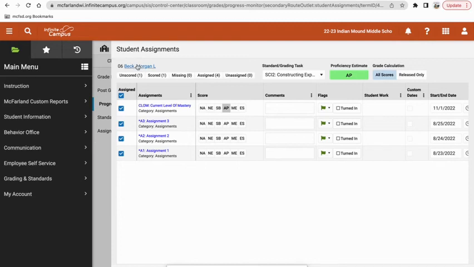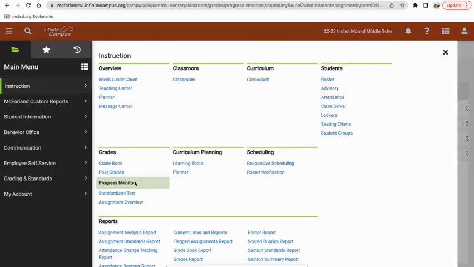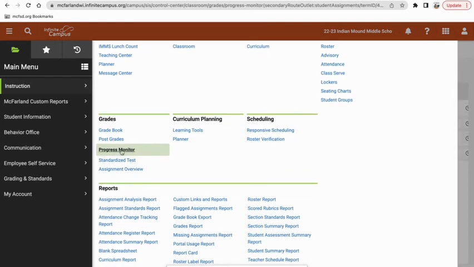Oh, and this is for my student. So this is the first student, and you can grade their assignments right here, and then you can put comments on them. Okay, and I can't see how to get out of here. So back to Progress Monitor.